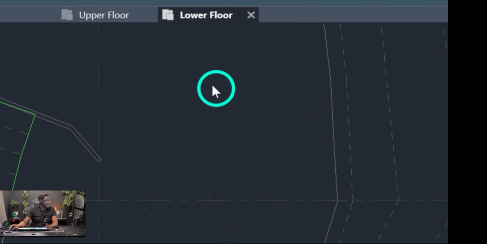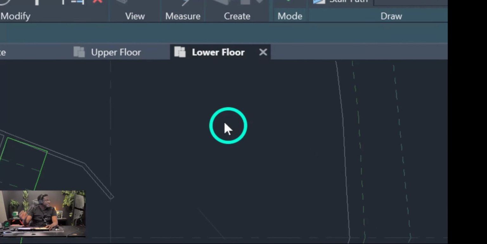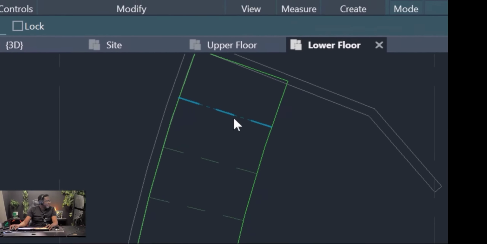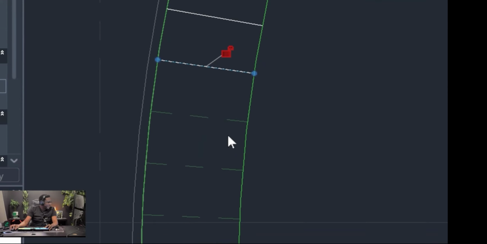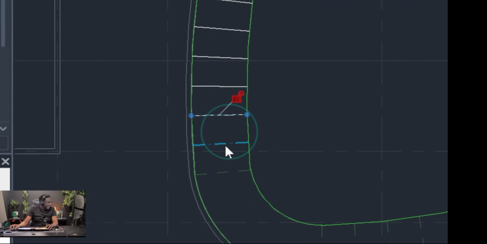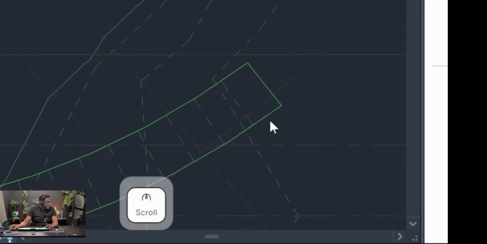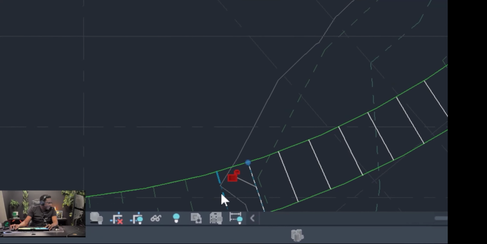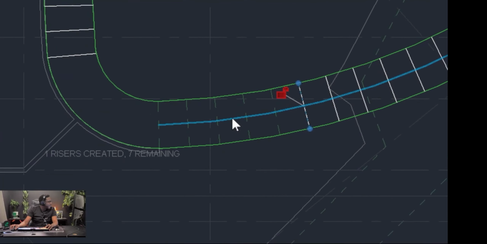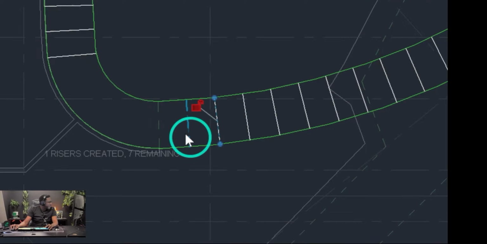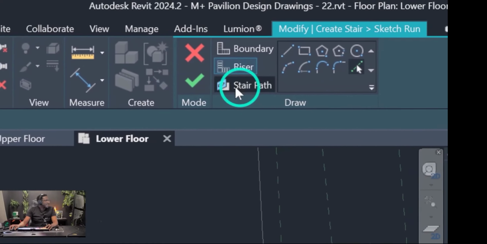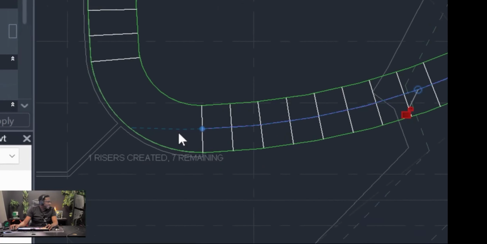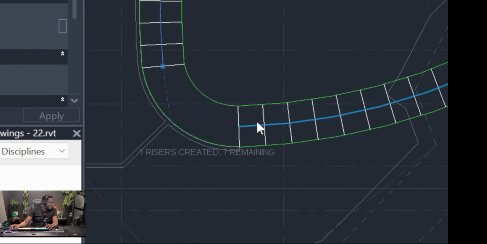All right, so now that we have the boundary, next let us put in the risers of the stair. So we're going to hit Risers, and we're also going to use Pick Line, and we're just going to pick these points here as the risers. This makes life really easy because we've already gone through the trouble to sketch out our stair. All right, there we have it. Now next we need to do the stair path, and that's going to be the center of our stairs. So we're going to use Pick Line again because we already have a center point here and here. All right, good stuff.